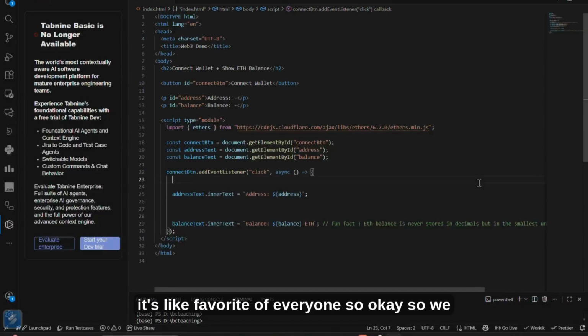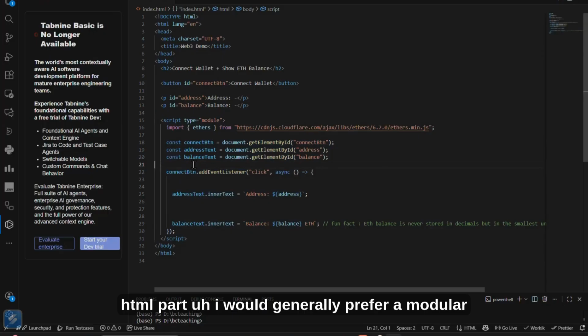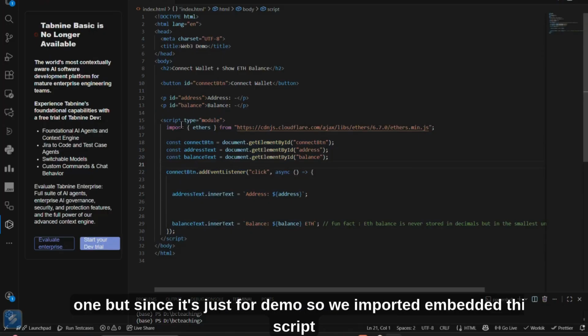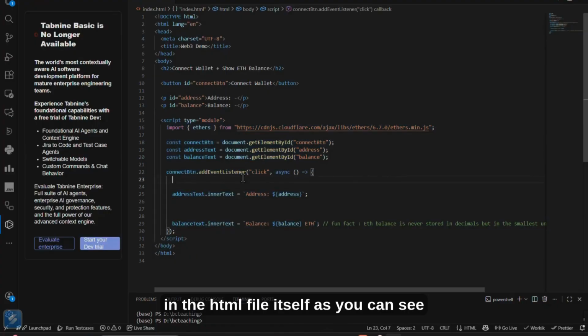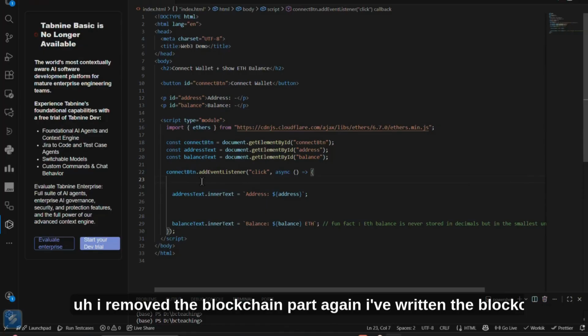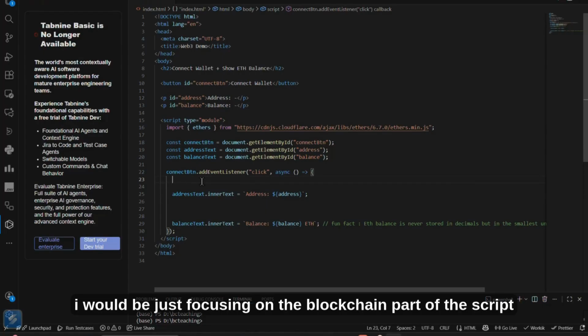Coding part, it's everyone's favorite. So, we will be using JavaScript. I have created the HTML part. I would generally prefer a modular approach, but since it's just for a demo, I've embedded the script in the HTML file itself. As you can see, I have removed the blockchain part. I haven't written the blockchain part yet, so I will be focusing on the blockchain part of the script.